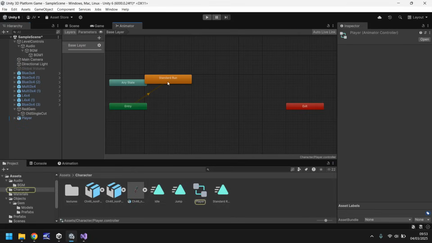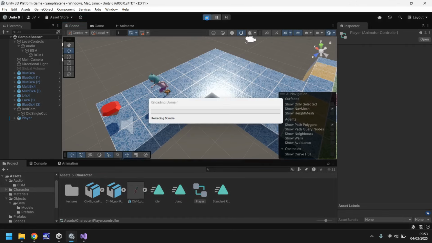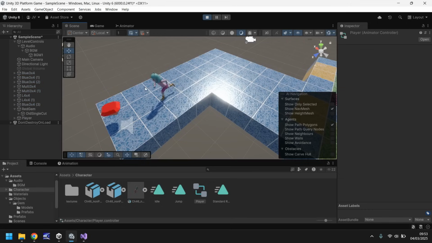If we double click that, we're back on animator and you can see some things have started appearing. So standard run is now our basic animation for our player. So if we press play, we should be able to see the running animation actually happening. There we go. So our character is now effectively running on the spot, just like they were in Mixamo.